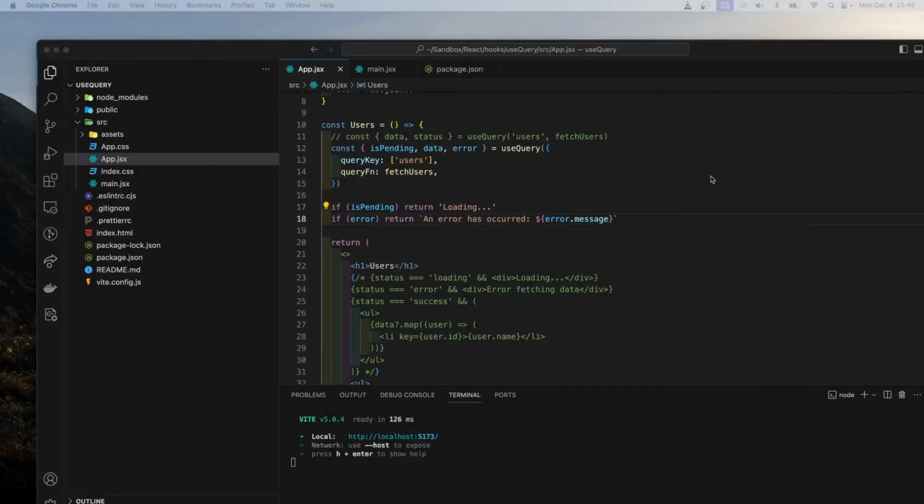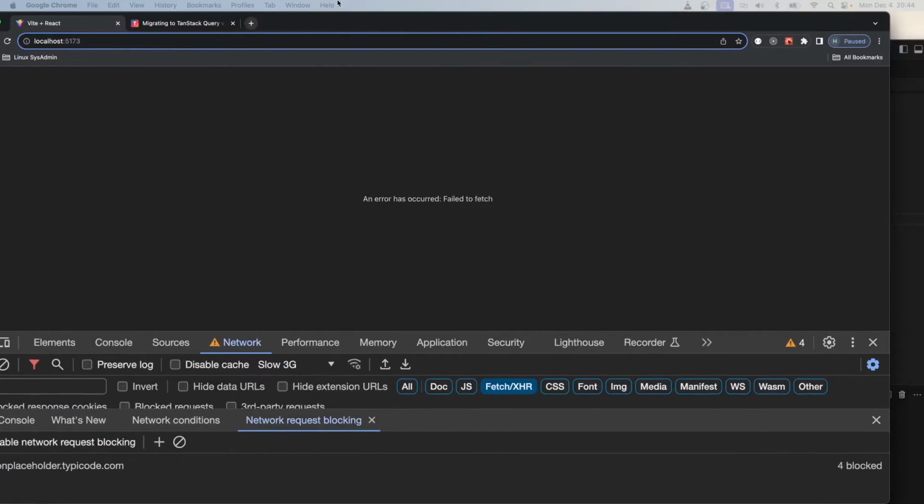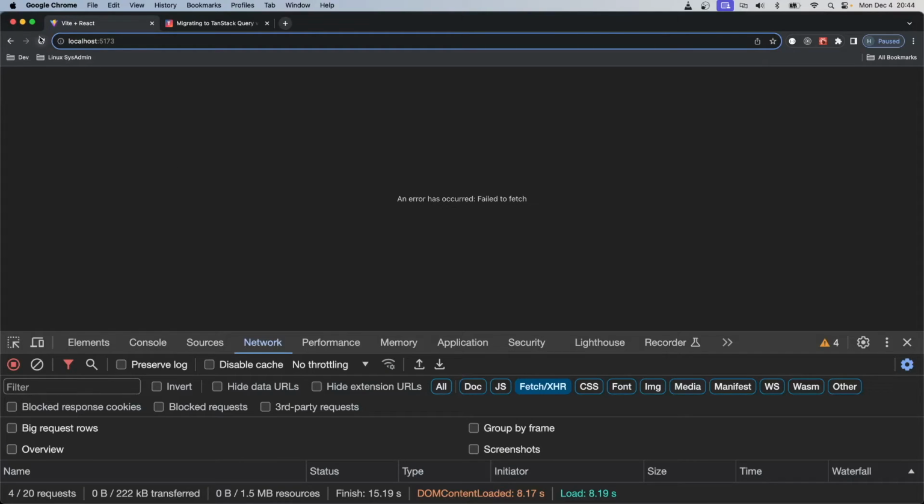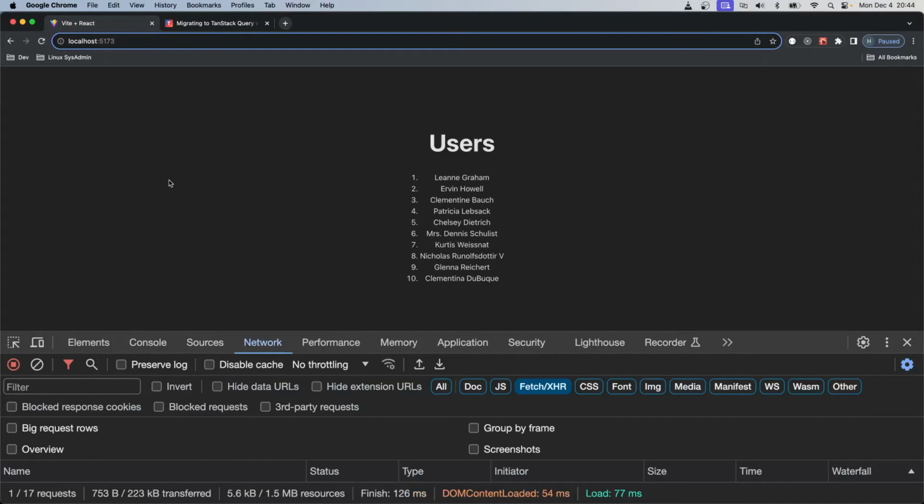All right, let's fix that. Okay, let's no throttle. Let's not block that anymore. Okay, get rid of that. Let's refresh to make sure everything's still working. And there it is.